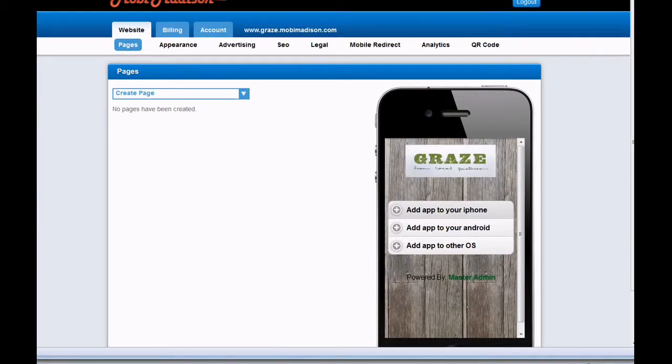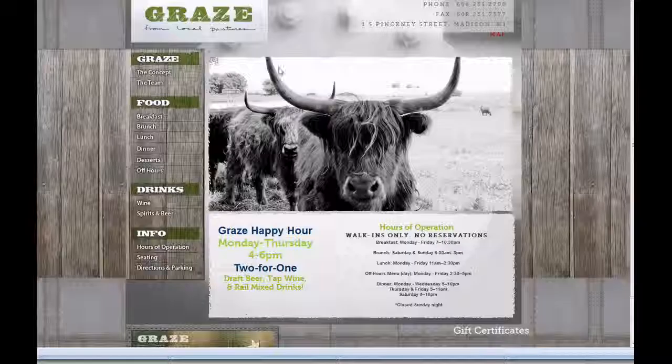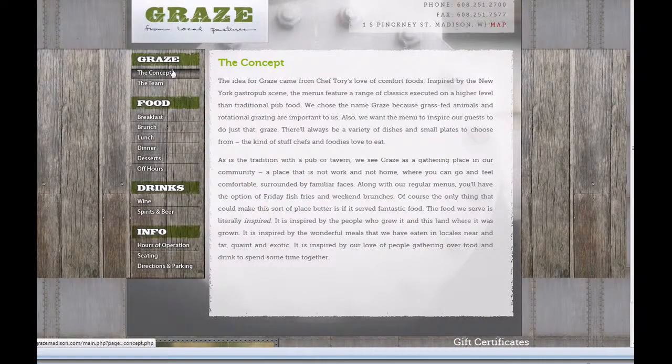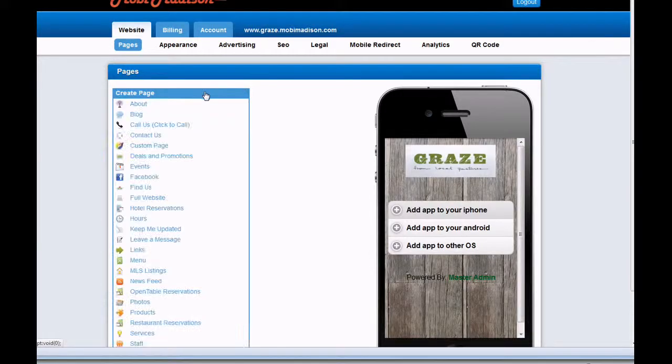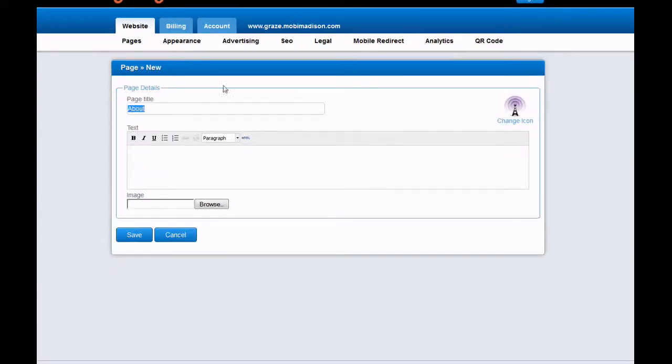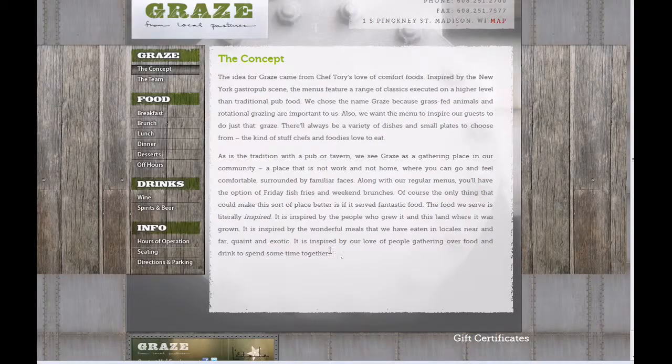So the best thing to do is go to the business's website and see what type of pages they have on their website and what they're going to want on their app. So the first page is a concept page. This is more of like an About Us page. So on the builder, we're going to want to go to Create, About Us, and we're going to actually name it the concept because that's what they call their About Us page.